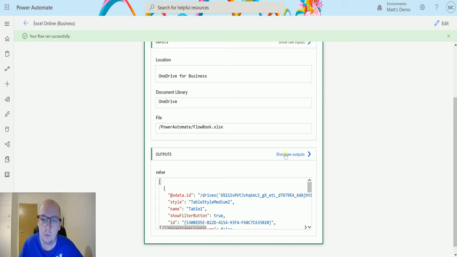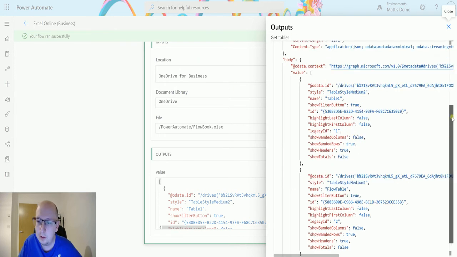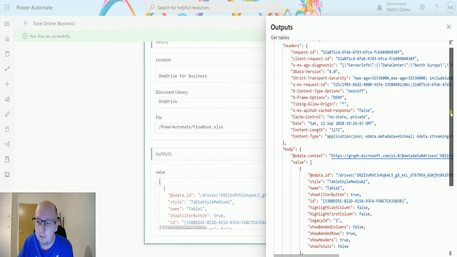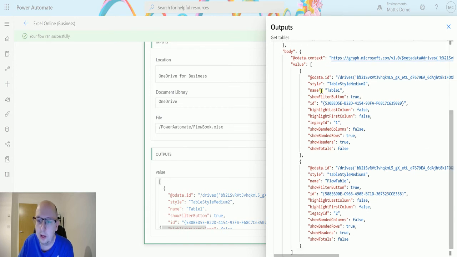I'm going to click on the Show Raw Outputs flyout here so we can get a better look at this. At the top we have some header information, so we don't really need much about that. But then the body information is what we care about. So the body is what we have in the table. And you can see here we have two tables. We have Table1 and FlowTable. It gives us a little bit of information about each. So we see what the name is, we can see the styling of it, we can see if it's got headers, etc.